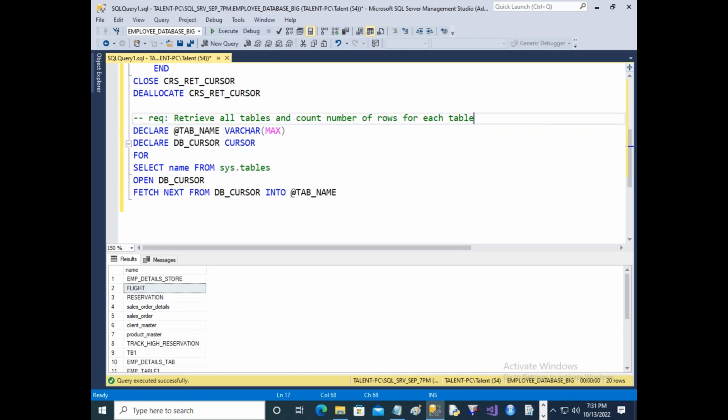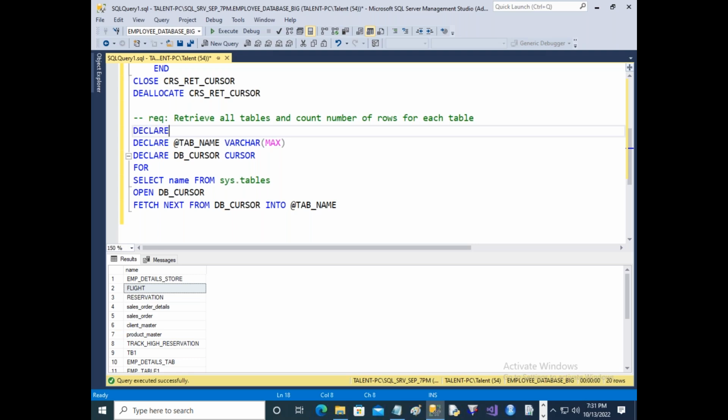Okay, so let me create one variable. I say declare. I can create one variable query varchar. Size I do not know, I can say max. Now write the query. To write the query, what is the clause we need to use? Set, right? Set query. What is my query? Select count of star as count from @table name.